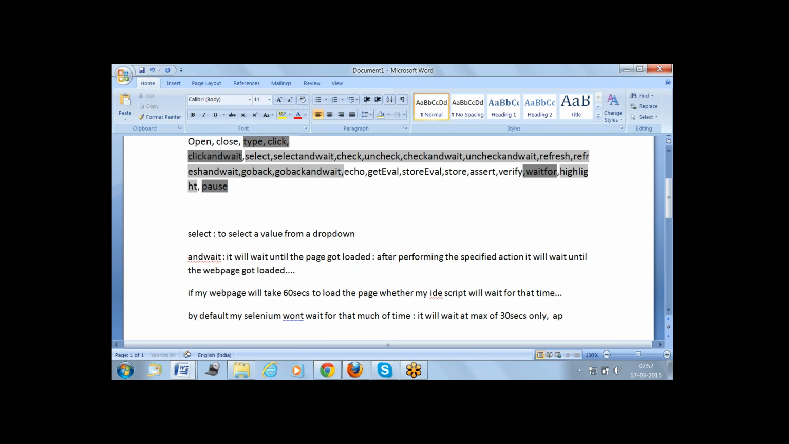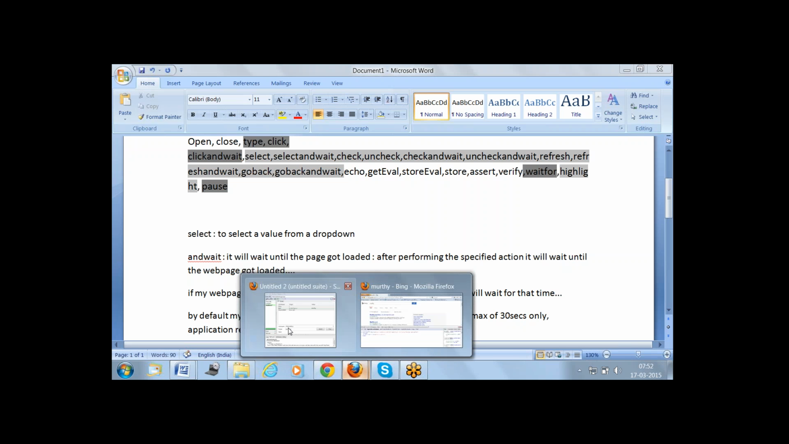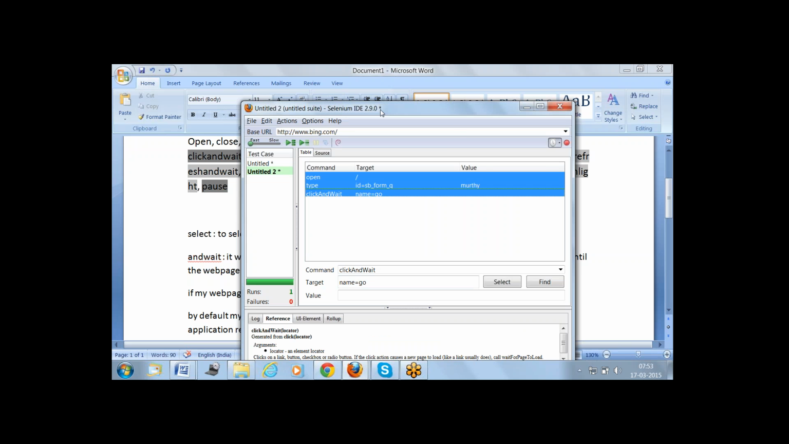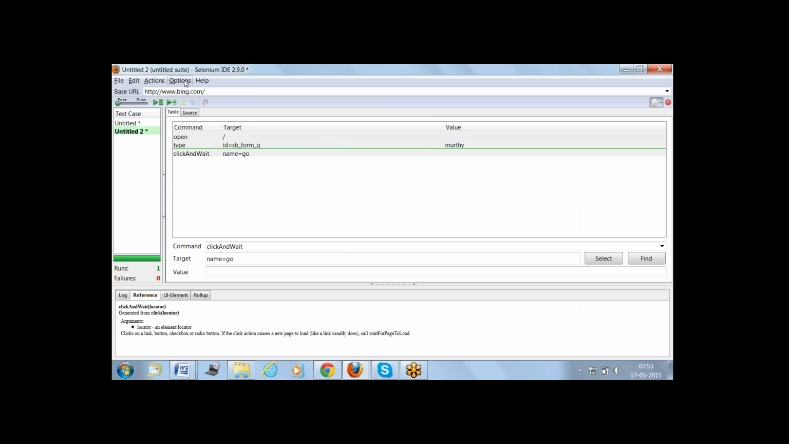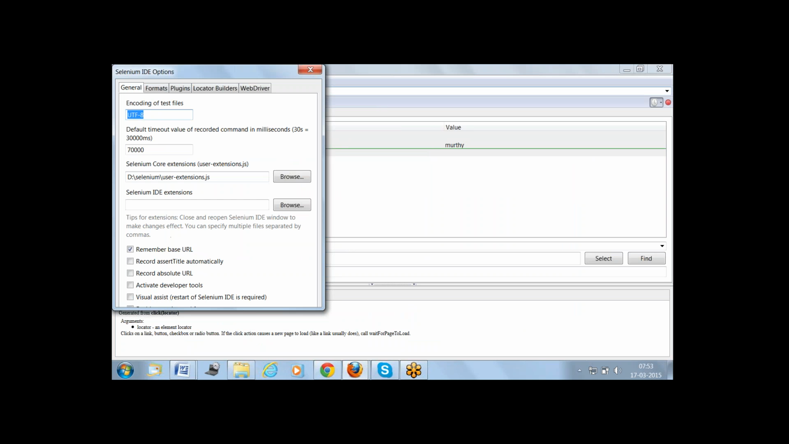Based on our application requirement, we can change the values. So how are we going to do that? Let me show you. Go to your Selenium IDE where we have an options menu, under which you have another options. Click on that.